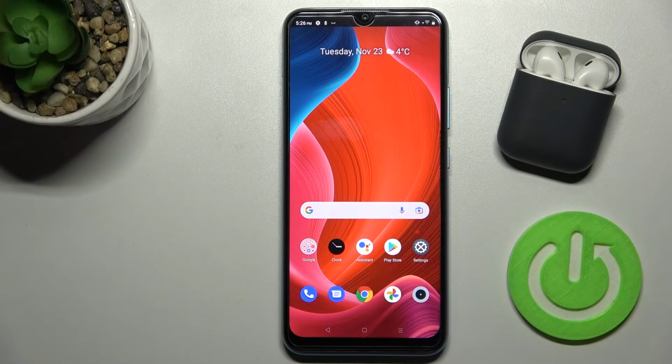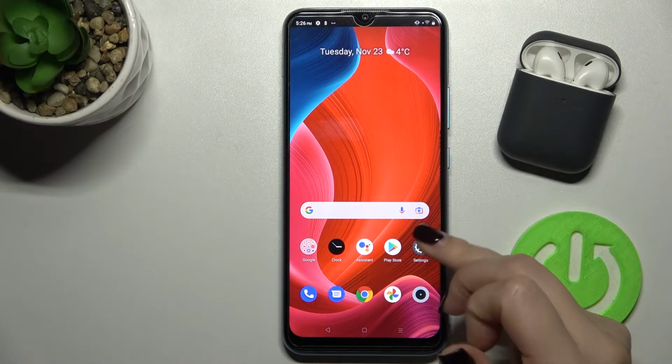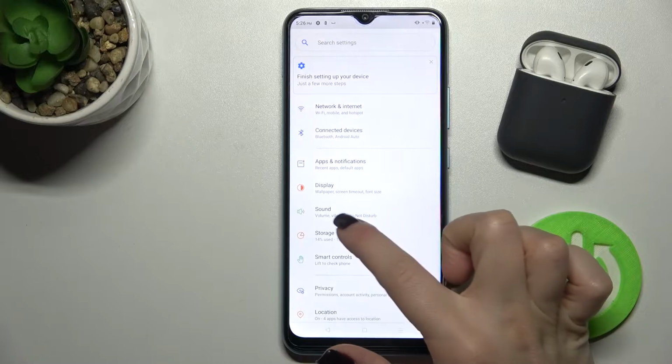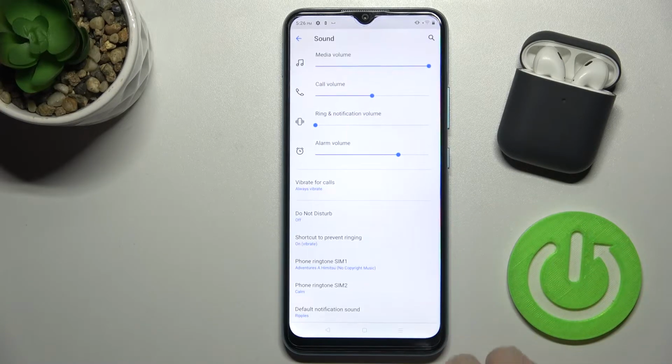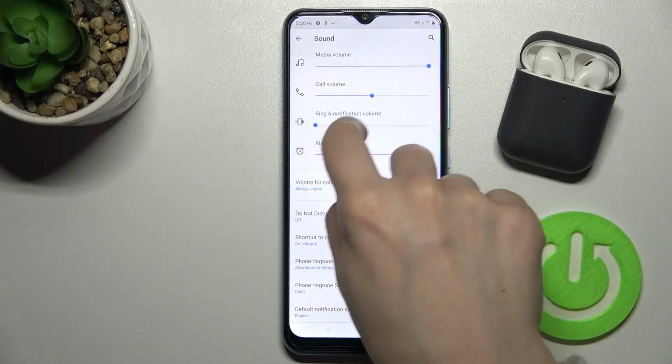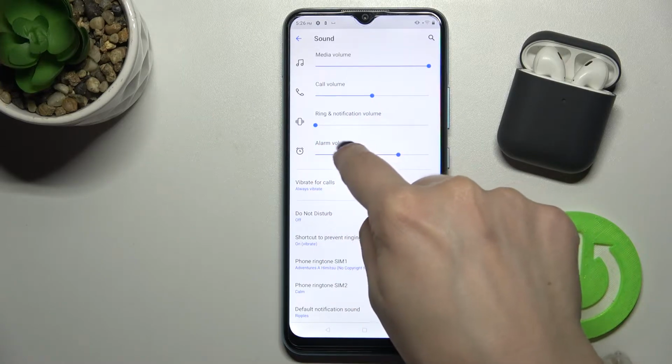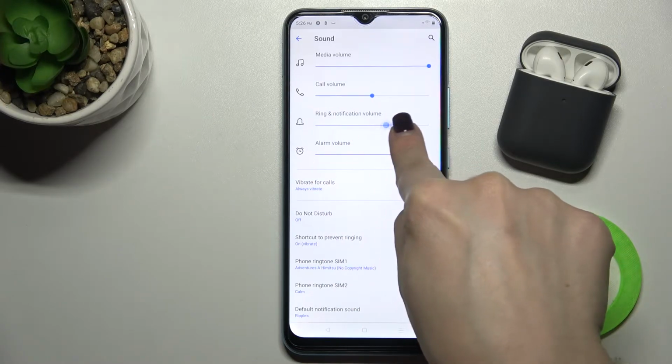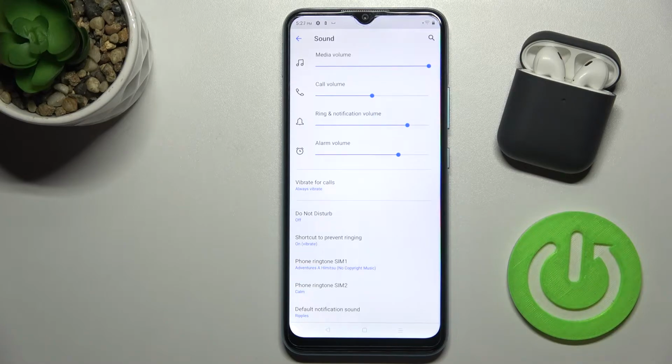Welcome, today in front of me is the Realme C25Y, and I'll show you how to enable the ringtone volume on this device. So first you should go to the Settings app and go here to the Sound section. Right now you can see that our ringtone volume is turned off. Just to turn it on, swipe with your finger to the right side this way. And as you can hear, right now our ringtone volume is set up.